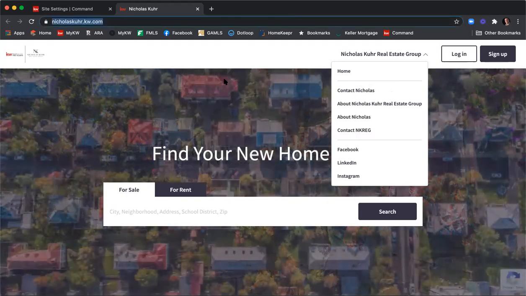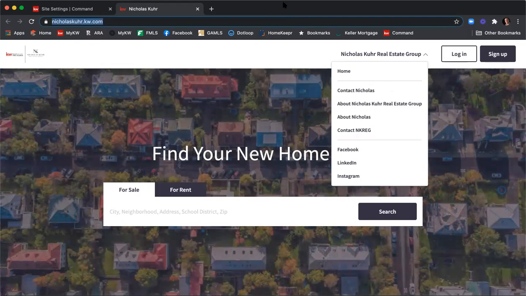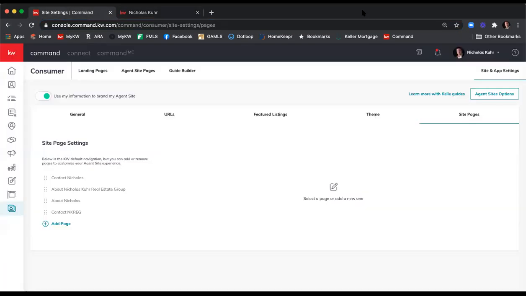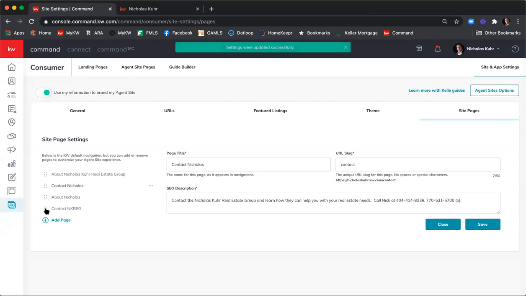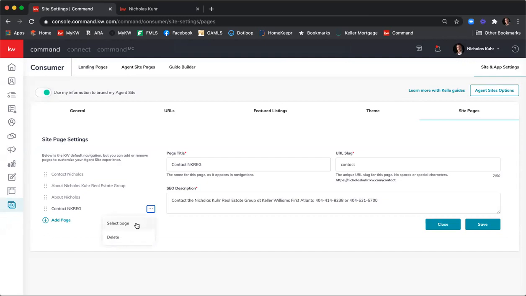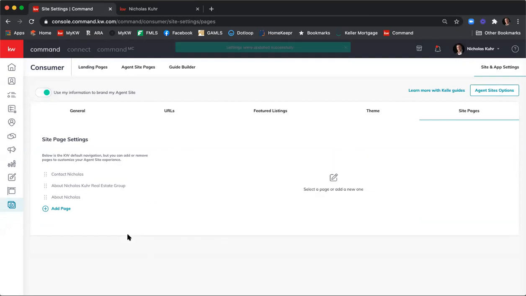So if I come back, let me give this a second to go. If I come over here, I can click on any of the 6 dots over here on the left-hand side, and I can move those into any specific order that I want. I also have the ability, I can click on these 3 dots on the right-hand side, and I can select page or I can delete page. So I have 2 contacts, so I'm going to remove this one. I'm going to click delete, click to confirm, and now it's deleted.